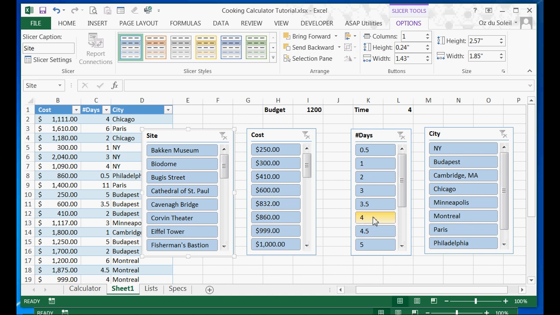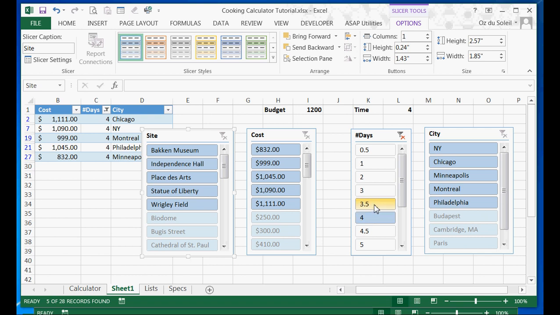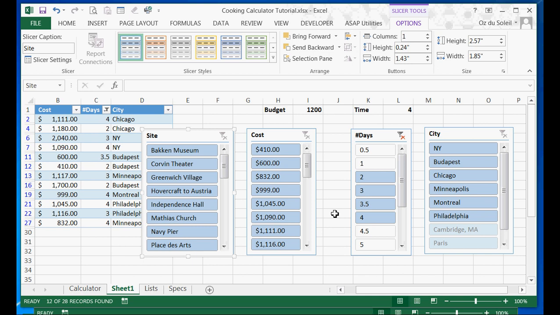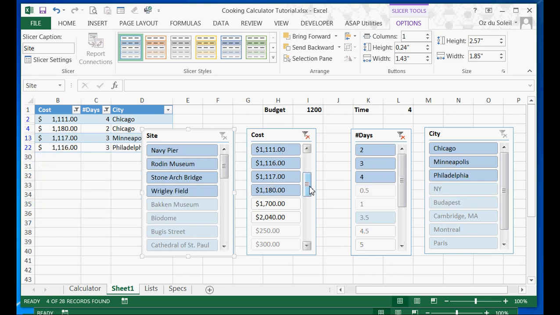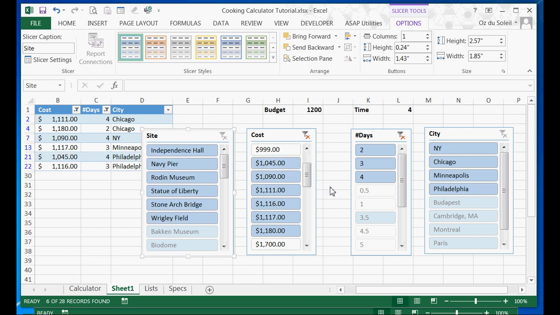4 days. Let's say we want to look at 4, 3.5, 3, and 2. Those are the options we want to look at, and the budget is $1,200. Let's go ahead and say $1,180 to, let's see. I'm going to use my control button here and say down to 1,045.